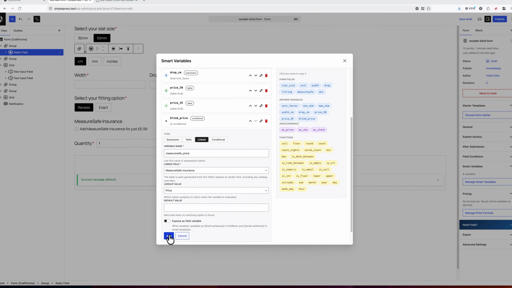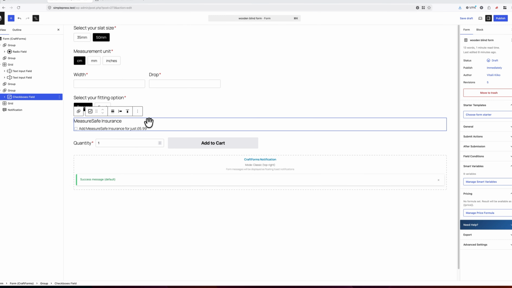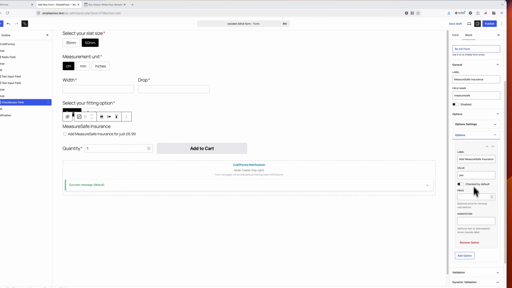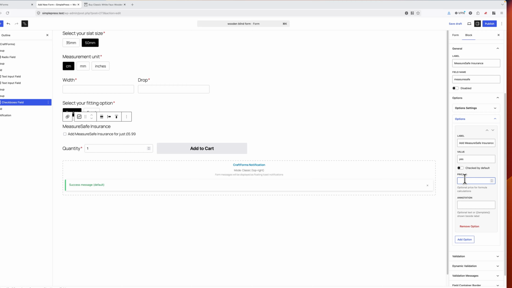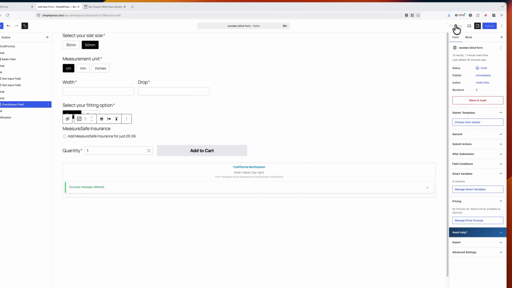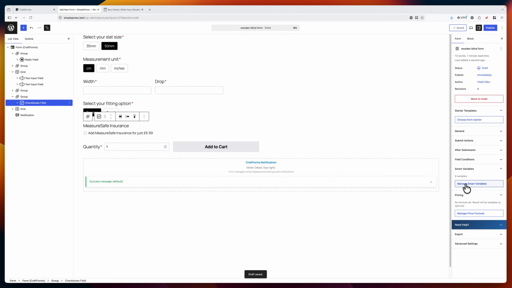So here I click add now, click save changes, and I have to go to the block, to the form field, open options, open that specific option, and in the field price, I will insert exactly this $6.99. We'll be using the same value. So now that smart variable will read this value. It will be equal to that value if the customer checks this choice.